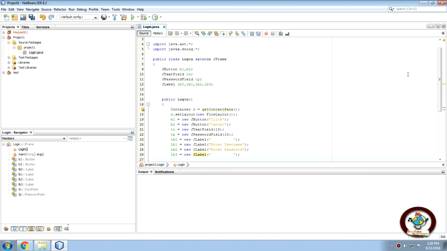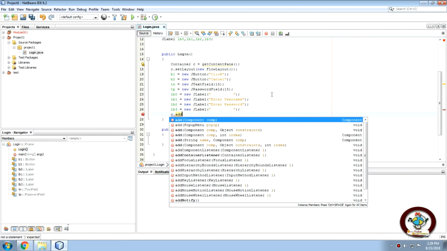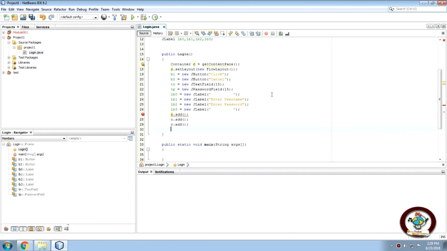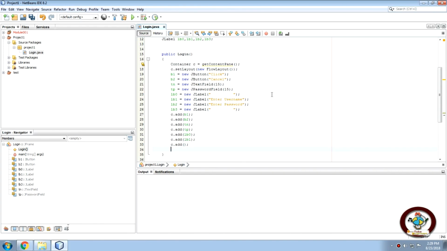After you have instantiated all your component objects, we have to add those to our container. The object we have created is c. So to do that, we would type c dot add method, and this would take one parameter which will be the object instantiated. So we would include b1, b2, tn, tp, lb0, lb1, lb2, lb3.